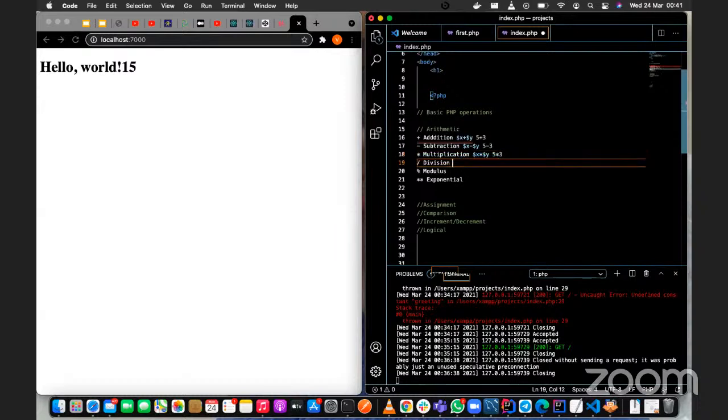For division, this will be x divided by y, which will be 5 divided by 3. For modulus, what it does is divide, for simplicity's sake, the numerator by the denominator. Instead of the division, which returns the number of times the denominator goes into the numerator, the modulus returns the excess. Take for instance 5 divided by 3. How many times does 3 go in 5? 5 divided by 3 is 1 point something. So it's 1, and it has the remainder of 2.